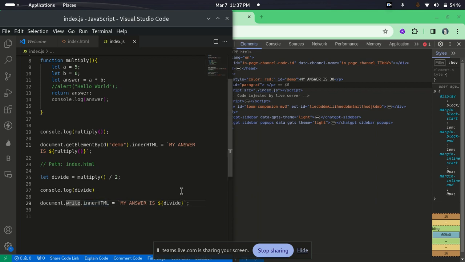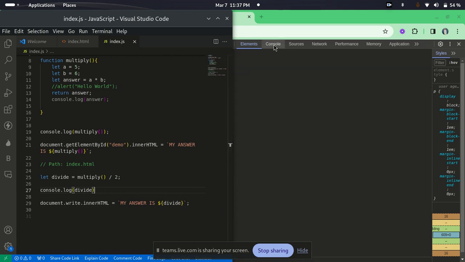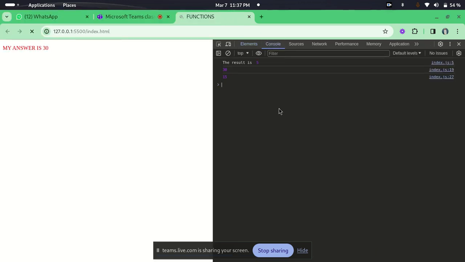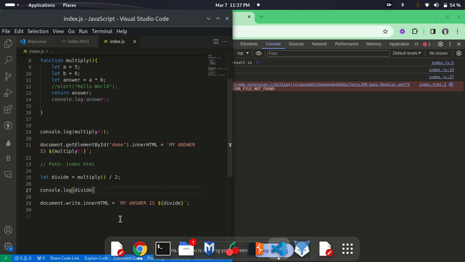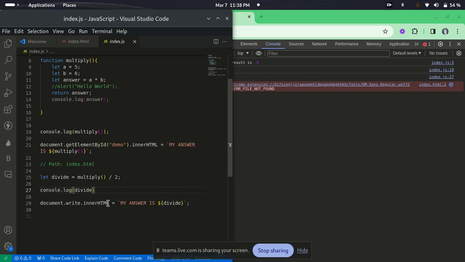Let me see this. Go to console. It's not even coming up. It's not even coming up again on the browser. So you see, before you use something, it has to exist. Very soon we'll learn how .innerHTML is linked to this.